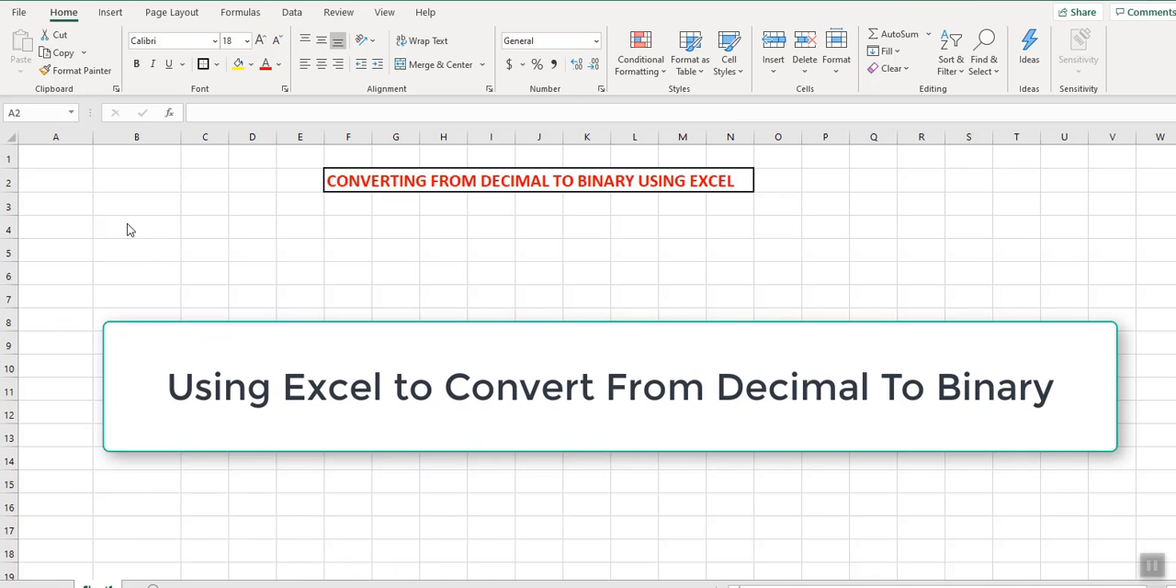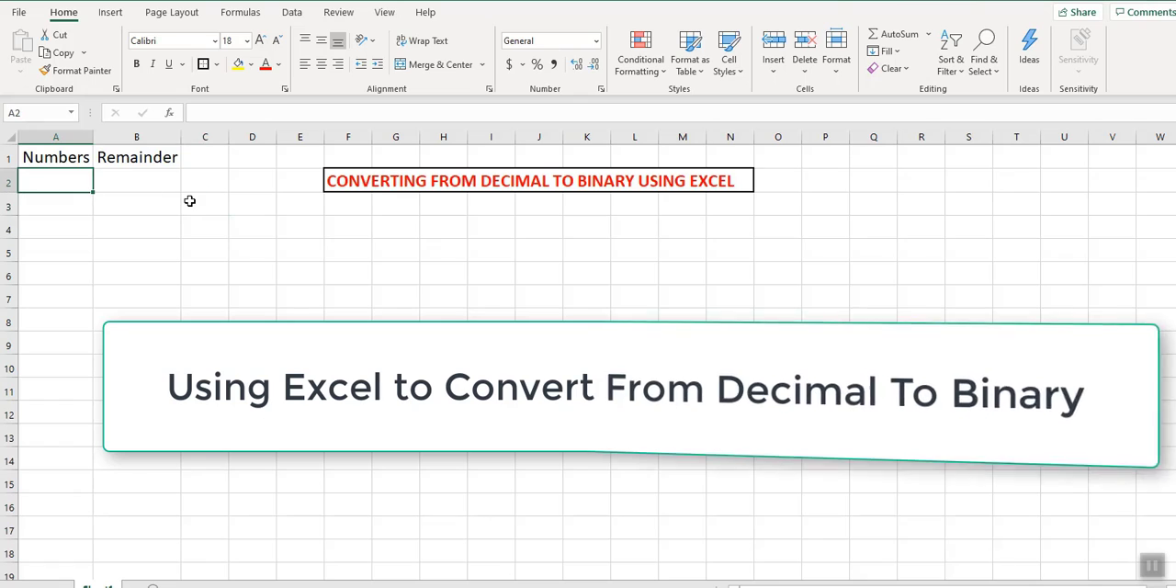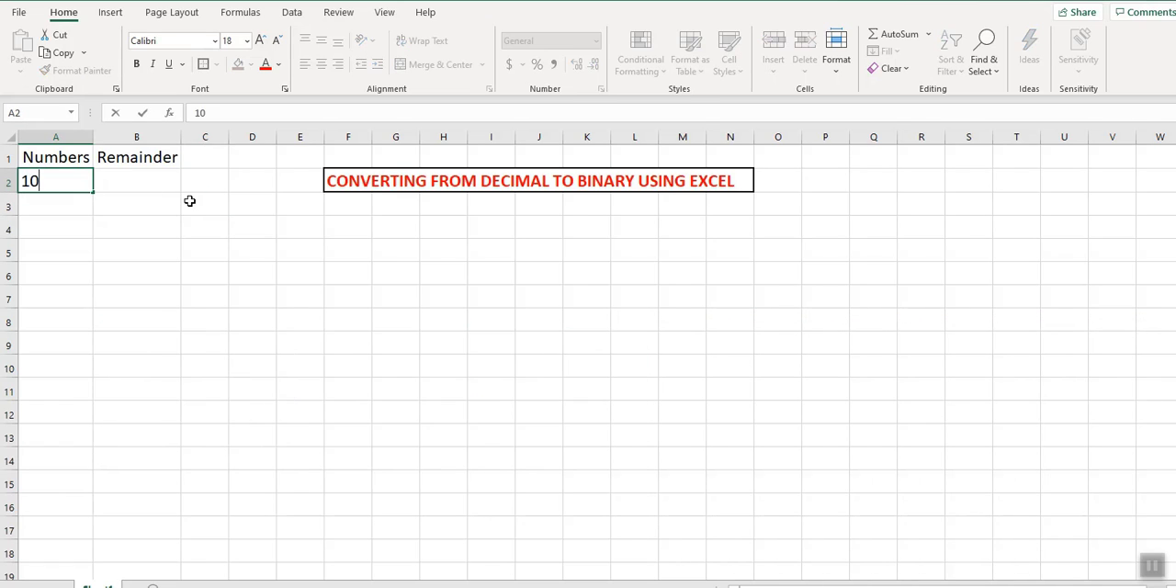Let's see how we can convert a number from decimal to binary using Excel. So here what I'll do is I'll give it a title here, numbers, and the next column we will call this one remainder. If we pick any number, we choose 1050.